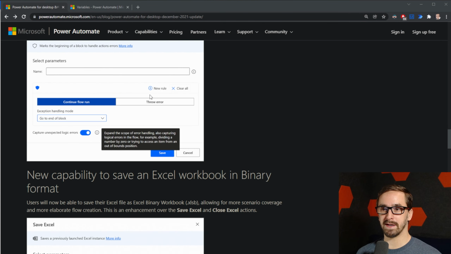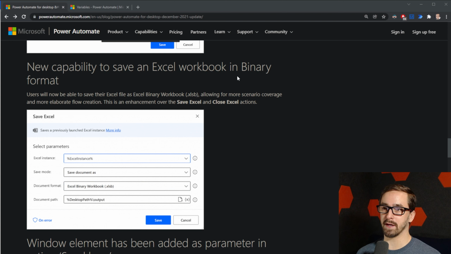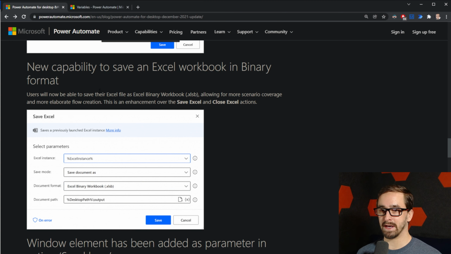The next update is new capability to save an Excel workbook in binary format. Now, when I first saw this, I thought, who was asking for this? Why would you ever want to do this? And it turns out this is just something I had no idea would ever be a useful thing. So, of course, I Googled it, because when I don't know something, that's what I do. And it turns out that there are actually some benefits to using Excel as binary workbooks. So this XLSB file format.